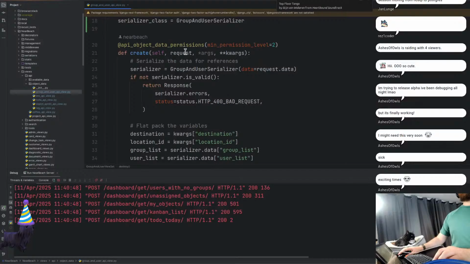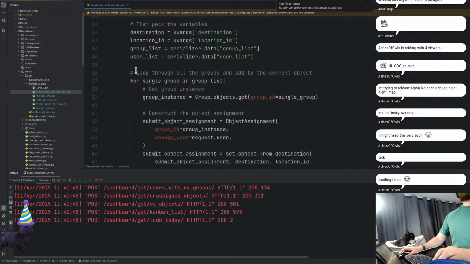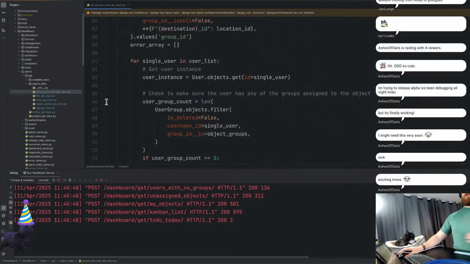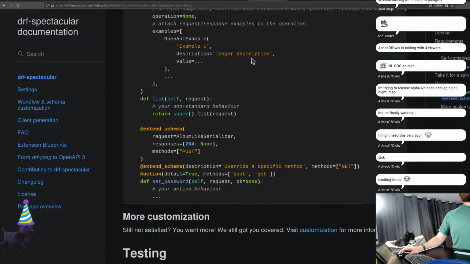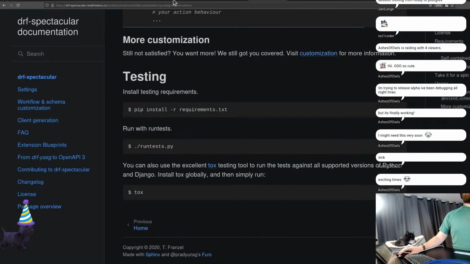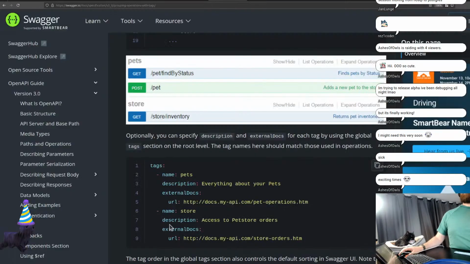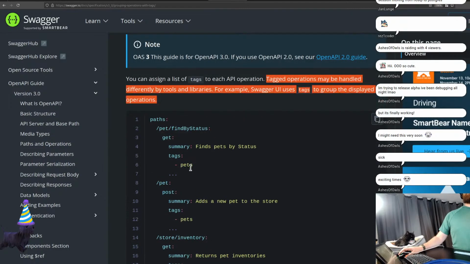What we've got up here, so that's perfectly fine. This is going to get the correct sort of things. I want to add in tags. So if we have a look at the groups and stuff like that, that would be tags.